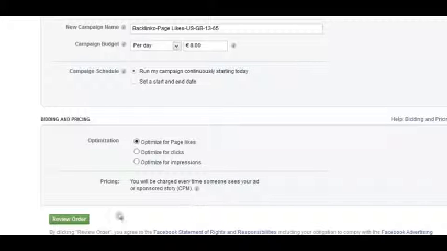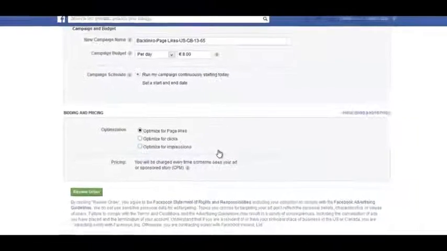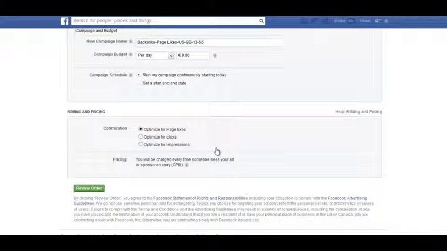Once everything looks good, click on review order, set your payment options, and you're good to go. So that's all there is to creating a Facebook ad campaign to generate likes. As you can see, the most important thing is to have a really attractive Facebook page that people will want to like when they visit it, and then target it to a demographic that's in line with your target audience.